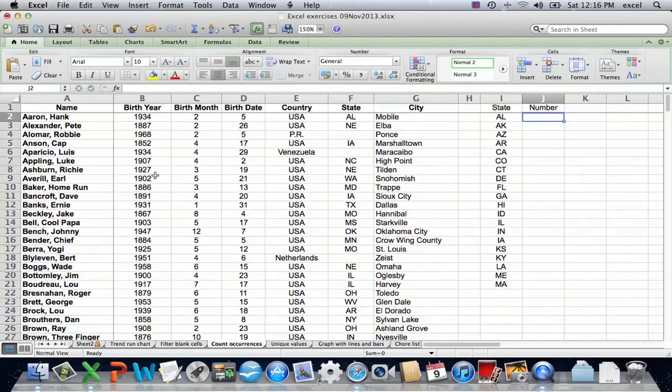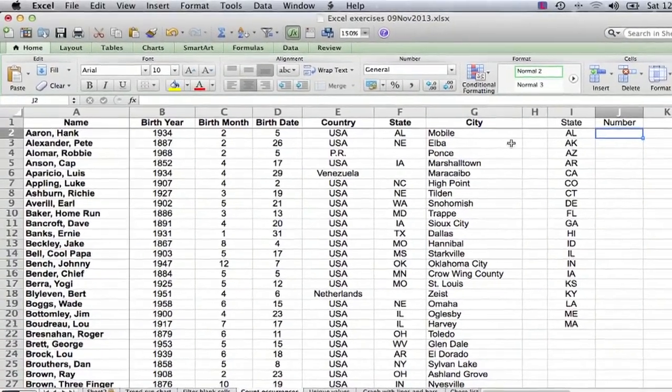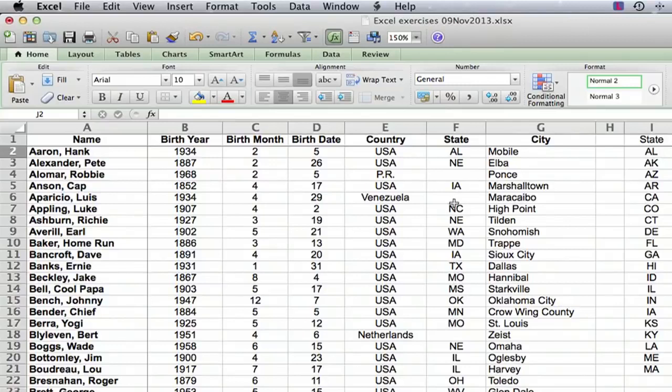It happens to be the list of the members of the Baseball Hall of Fame, just to have something fun to demonstrate this on. And what I want to do is show the number of players from each state. So column F, as you can see, has the state with the two-letter code. Some of them aren't listed because they weren't born in the U.S.